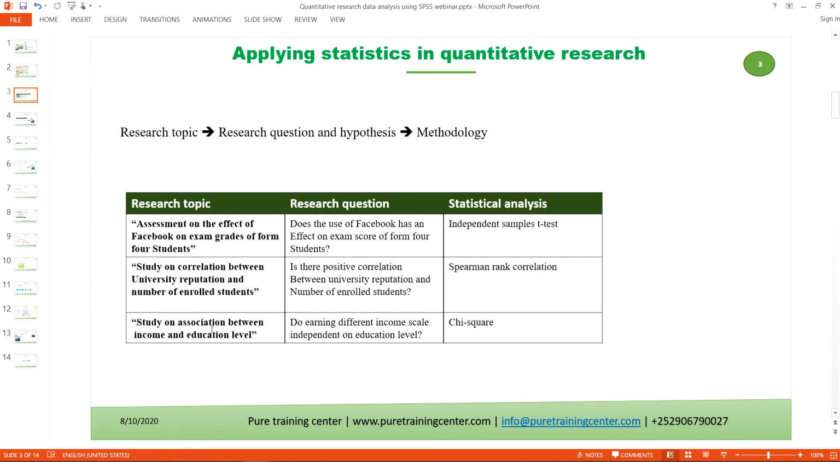The last one, we are studying association between income and education level. Of course, this topic is very broad, it's not narrow, because which people are you talking about and which place, which environment. So you can refine this topic. This is not a good topic. Because every time I'm talking about association between two categorical variables, I can go to the chi-square hypothesis test. So this is just a brief explanation of how you are going to go when you want to do statistical analysis in your quantitative research.